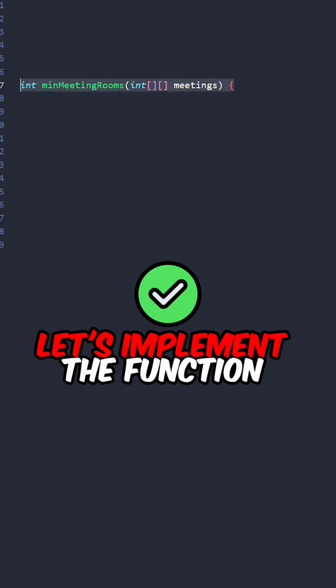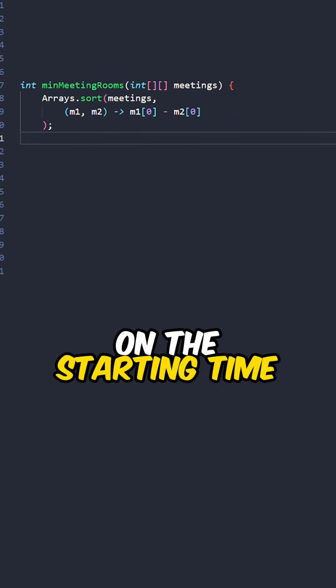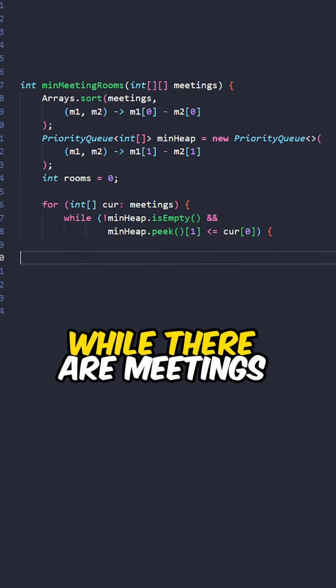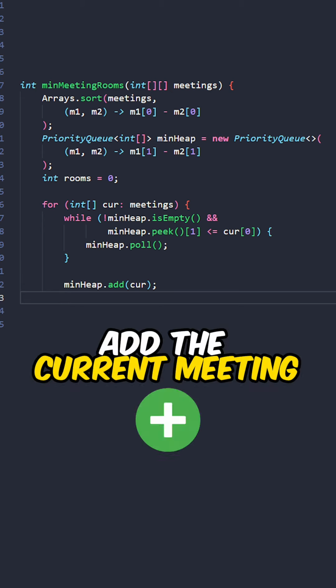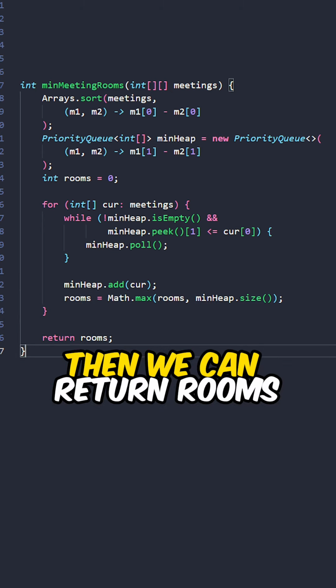Let's implement the function minimum meeting rooms, taking in the meetings, sort the meetings based on the starting time, create the min heap and the number of rooms, iterate through the meetings. While there are meetings that have already ended, remove elements from the heap, add the current meeting to the min heap, update rooms if the size of the heap is greater, then we can return rooms.